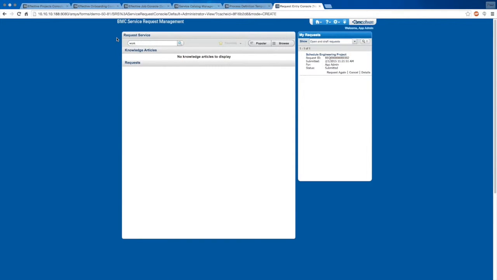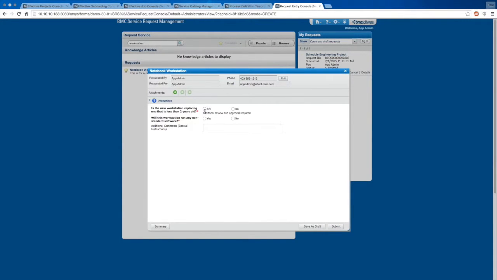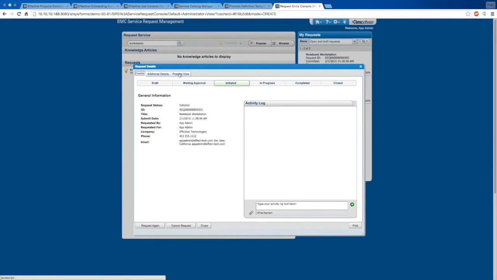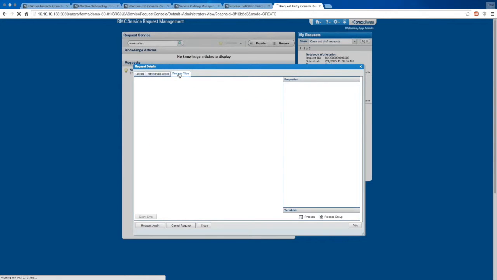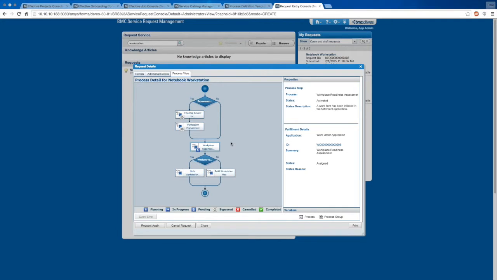Whoops, wrong one. There it is. I just want to show you this at the conditional question. So is this a new workstation? Yes. Is it no? So the end result for this one is we've initiated a service request offering that was built completely by transport, loaded in just a matter of a few minutes. And because I'm answering my questions, it ends up down here for work order readiness. So procurement wasn't required because I said it was not a new one.